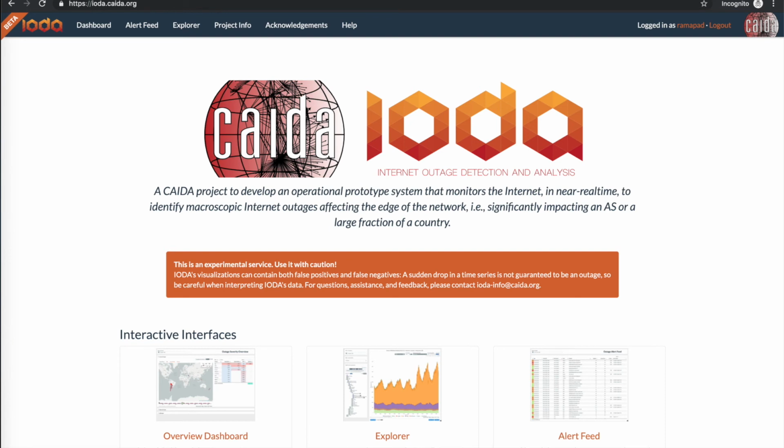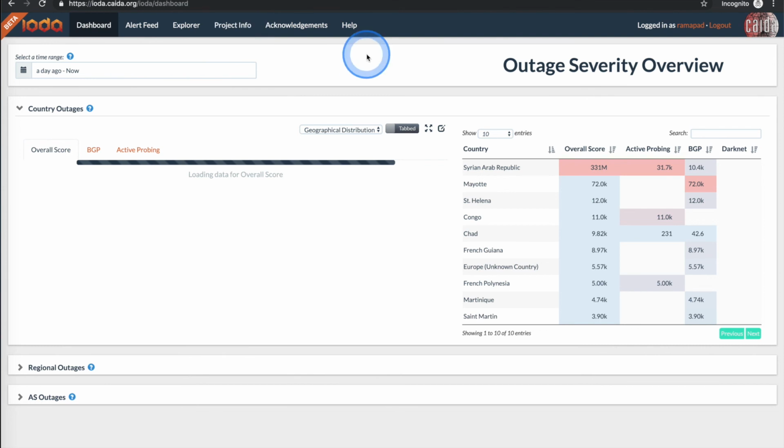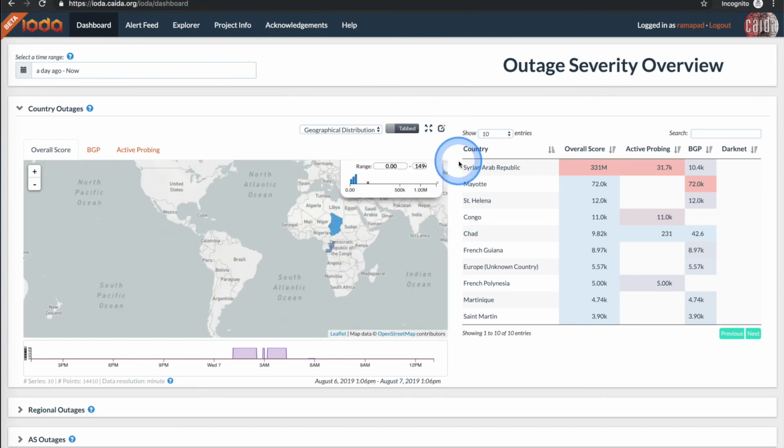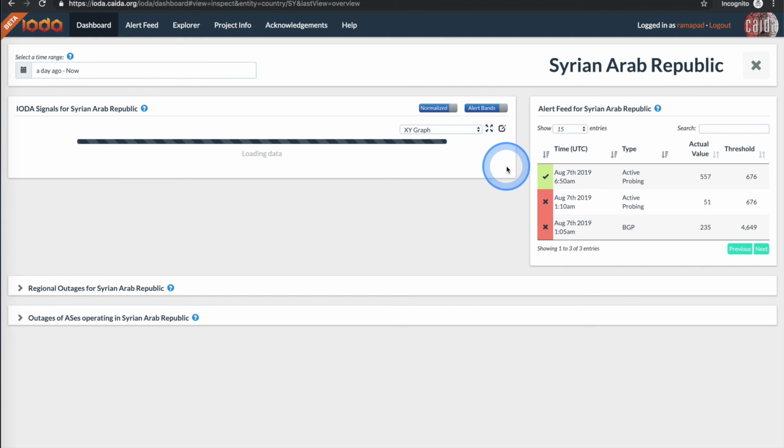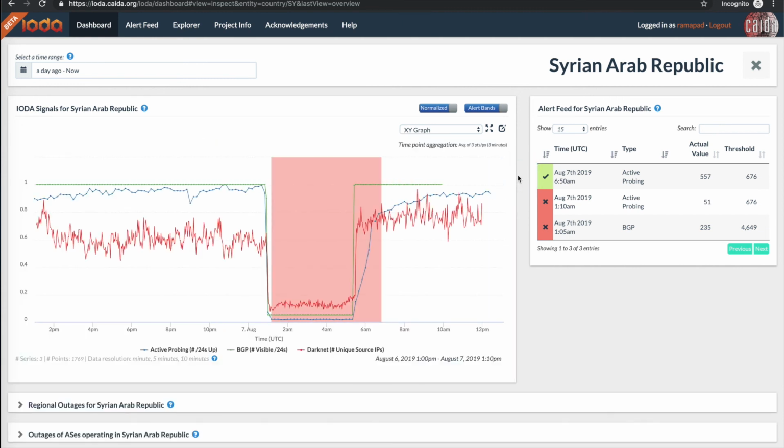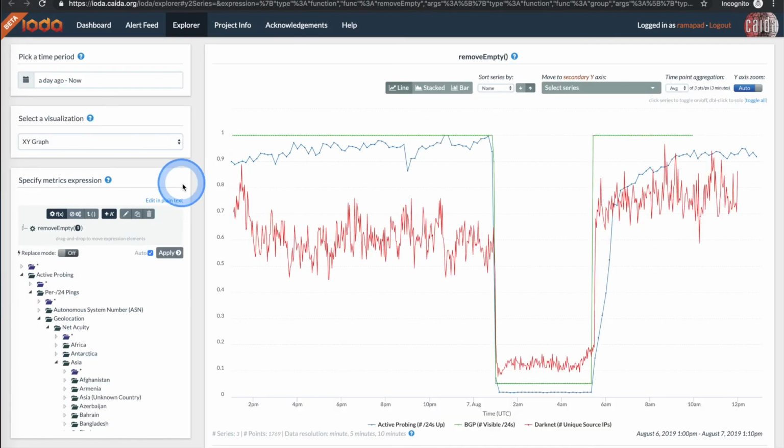Finally, I want to show you that IODA's dashboard has a convenient button that takes you right to the Explorer to analyze a given internet outage. Now, let's click on the dashboard and finally click on any country in the alert feed on the right. We can see a button at the top right of the panel. When you click it, it takes the current visualization and moves you over to the Explorer. You can then add time series, transform them, and inspect time periods larger than a week.